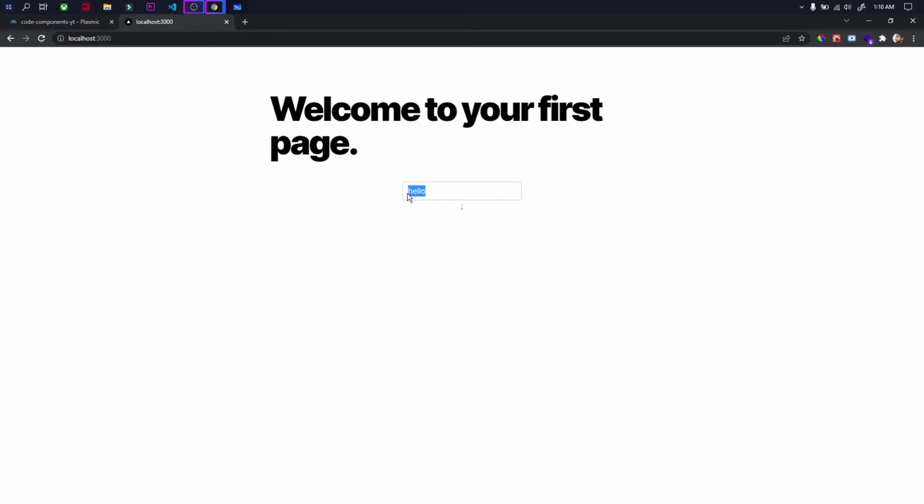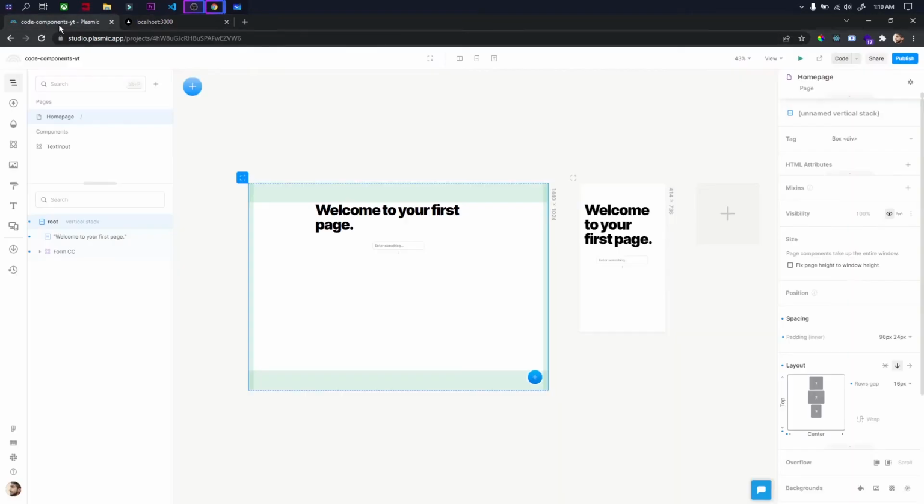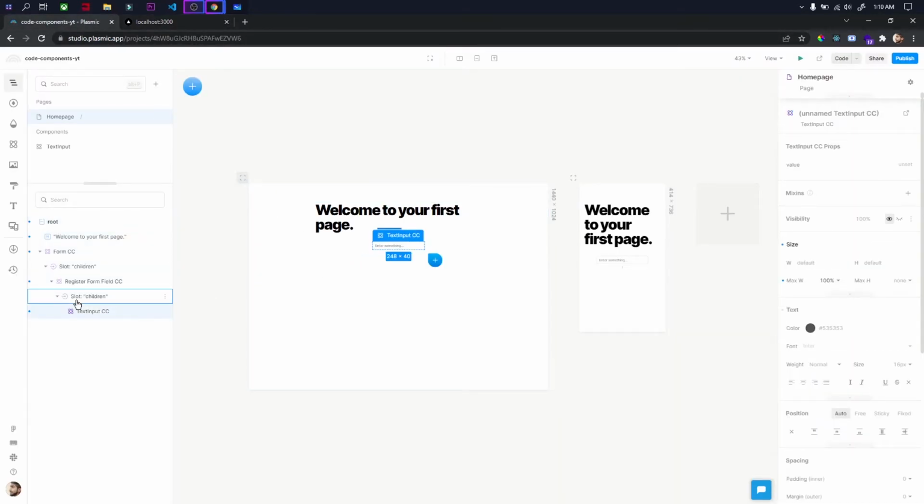All we need to do is to submit the form from the parent component, or from this particular page, and we also need to check whether the default values are working fine or not. So what we can do is give the register form field CC a name of, let's say, first name.